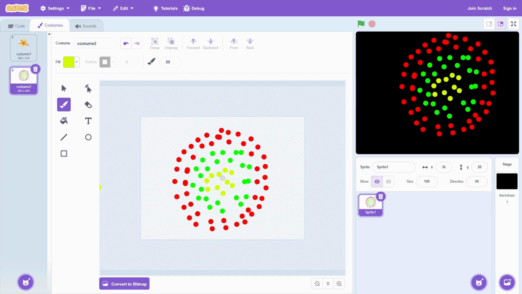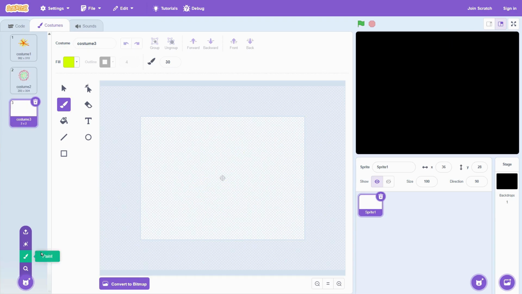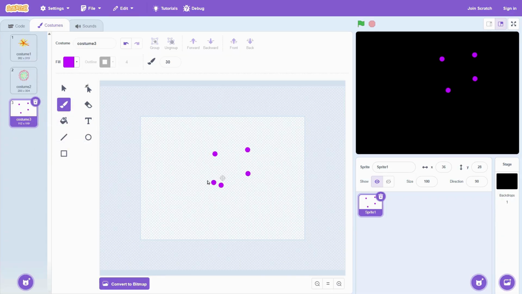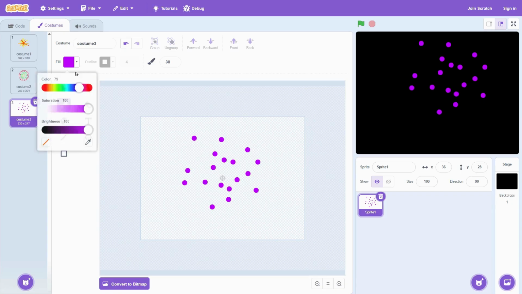I think it would look good with about 3, so I'd like to draw one more. Click Paint to get started. This time, maybe a firework that spreads out. I'd also like to create some fireworks that aren't quite as round. This time, I'll place dots around the center without worrying too much about making it perfectly round. I'll change the color and keep drawing.